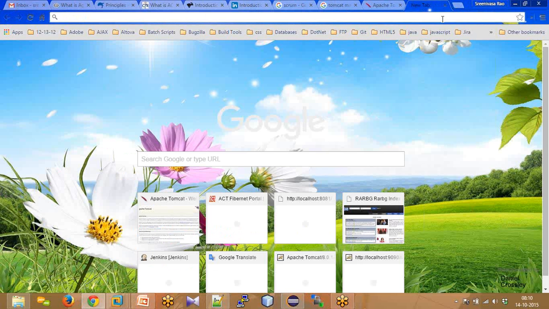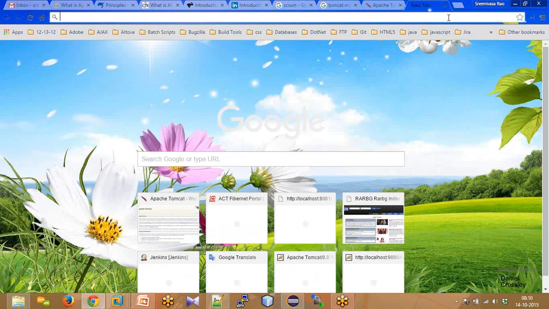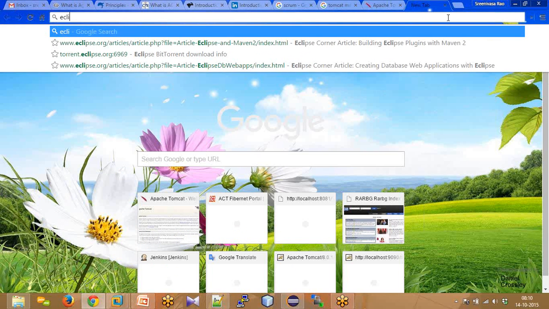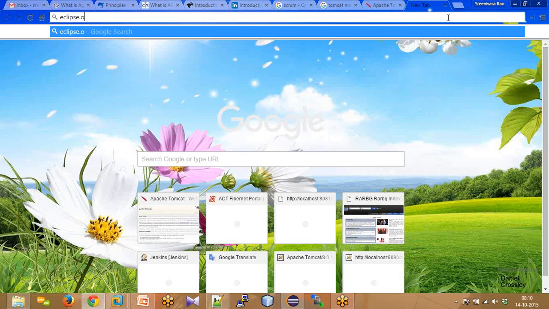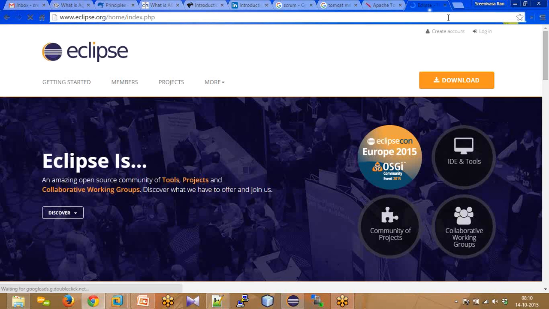So how many of you know about Eclipse? We can download Eclipse from eclipse.org. Okay, Eclipse is an IDE. IDE means Integrated Development Environment. It is a platform to develop the applications. We can develop Java applications, PHP applications, C++ applications, C applications. Okay, this is the platform to develop the applications.